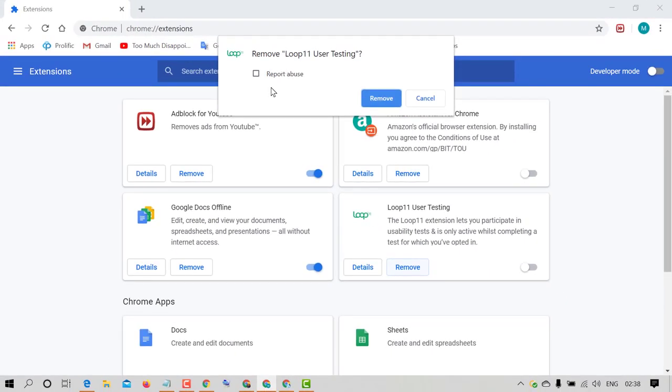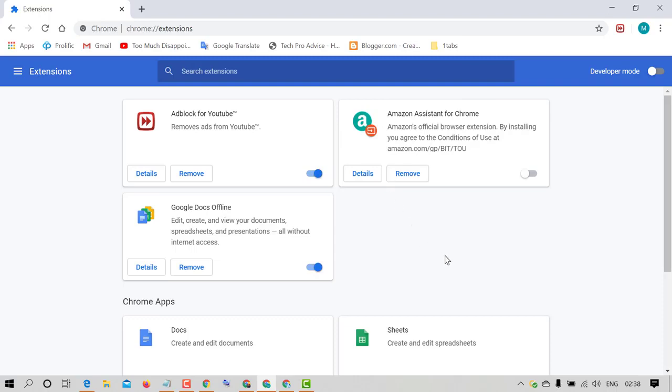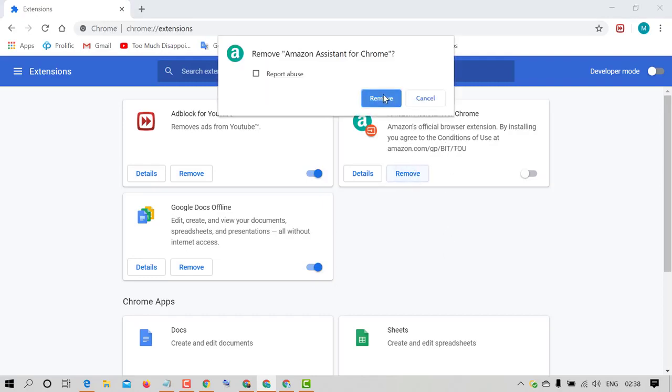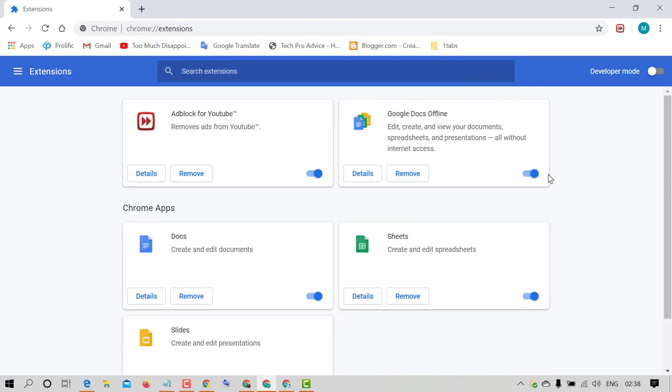It will ask for confirmation. Again click on remove. That's it. Very easy and simple method. If you want to remove any extension, just click on remove. So that's it friends. By this easy and simple method we can remove extensions in Chrome browser.